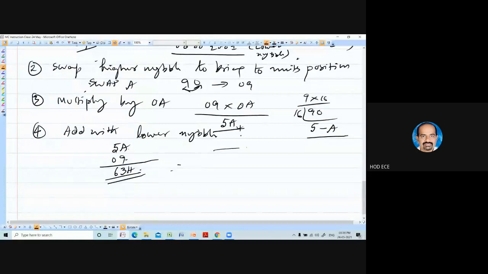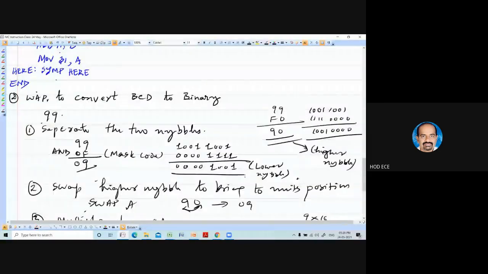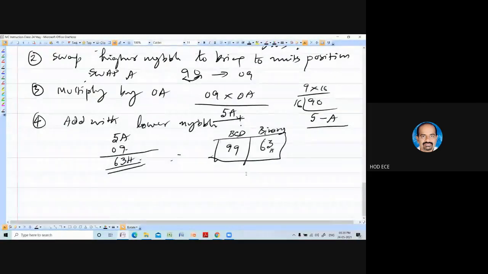So BCD number is 99. What is the binary equivalent? It is 63H. Binary is nothing but hexadecimal. So this is how you are going to get the code conversion from BCD to binary. So now you write the program. Simple.